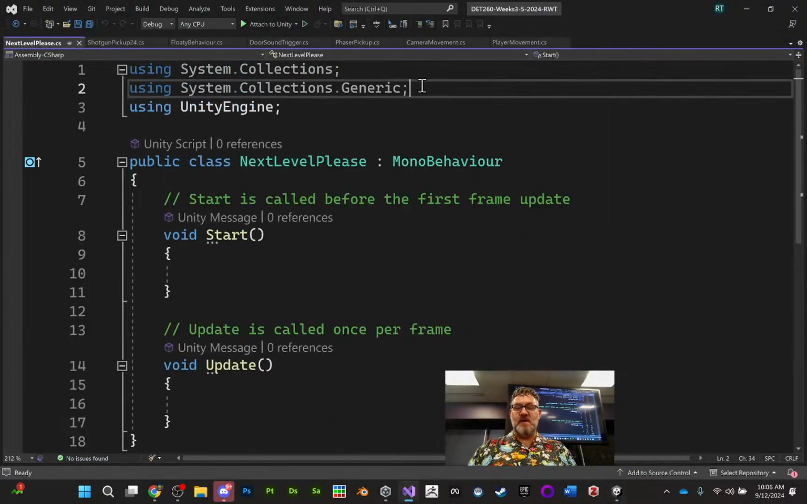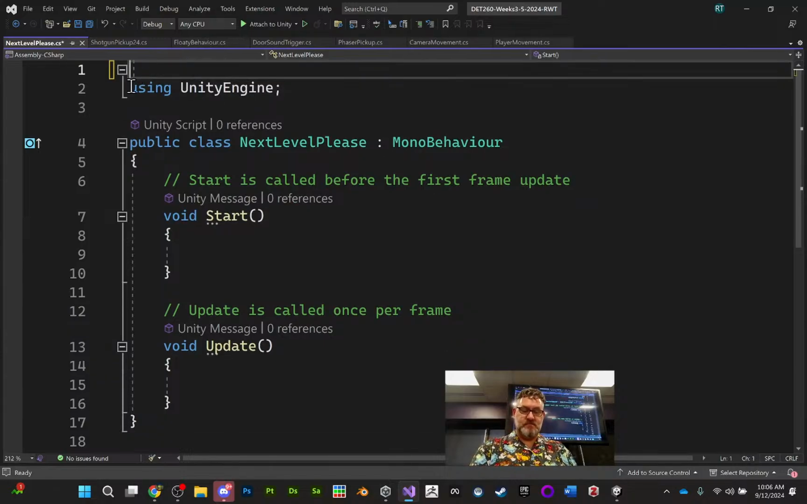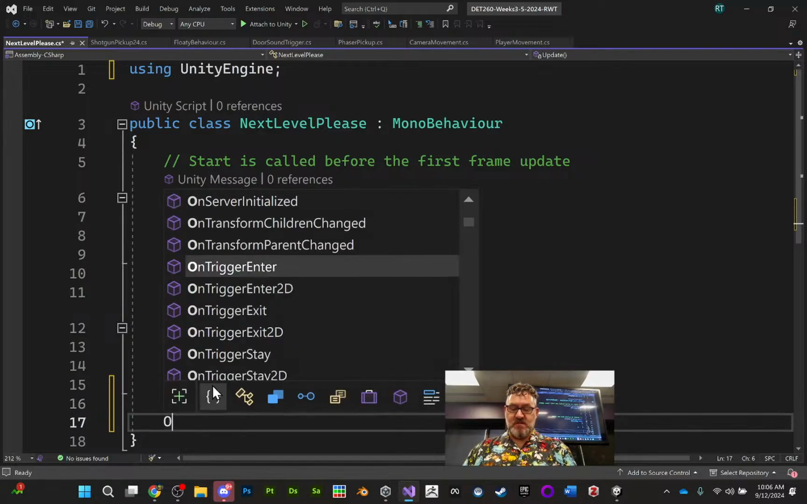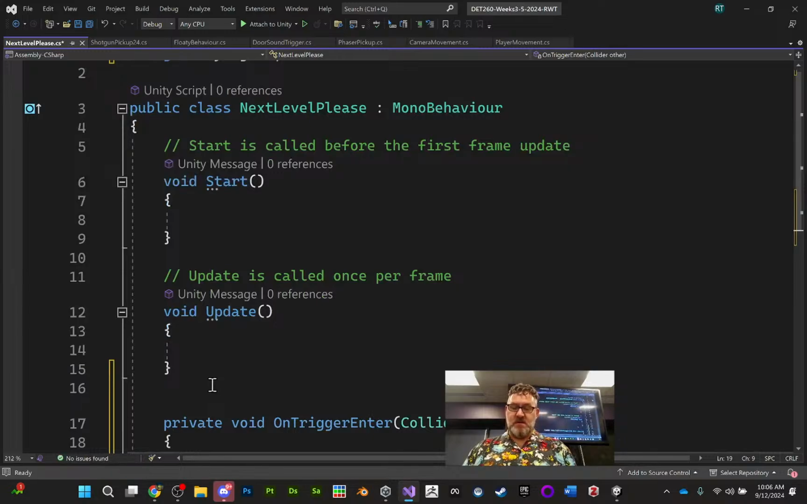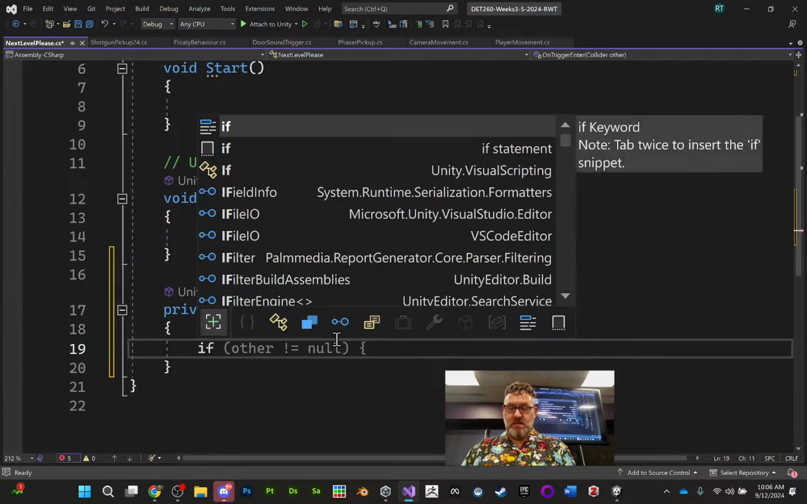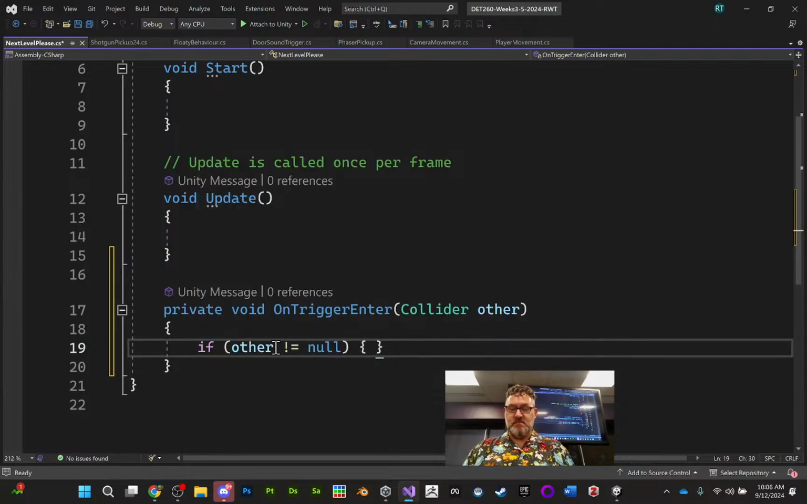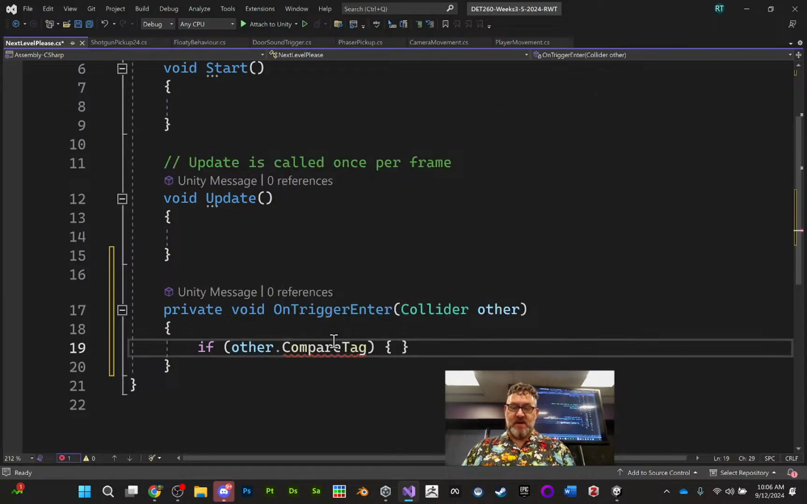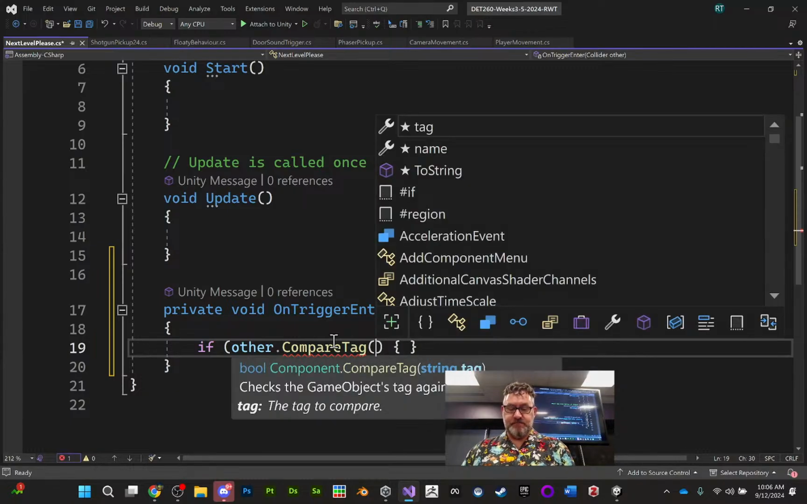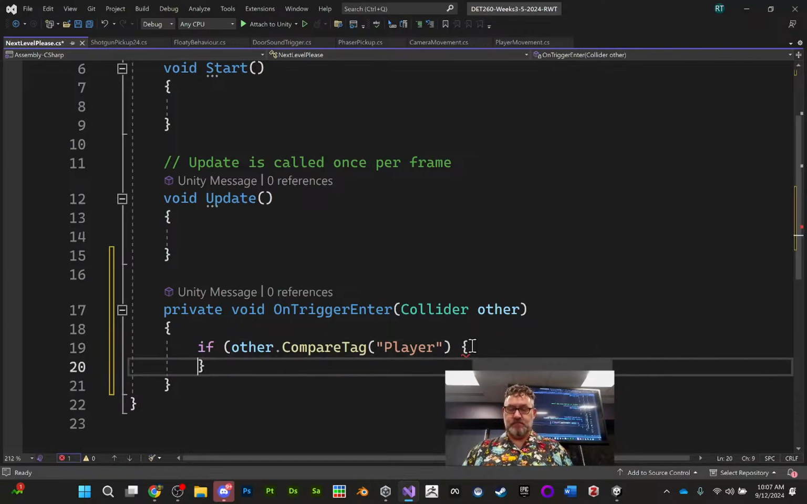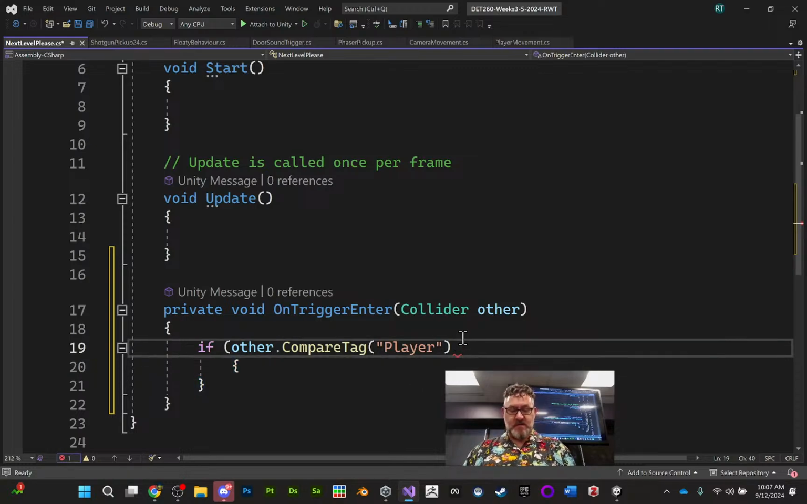All right. I'm going to get rid of those. Okay, we might do other stuff and the other things, but for now, I just need a non-trigger. Enter. We'll do our usual if other dot compare tag player in the world.